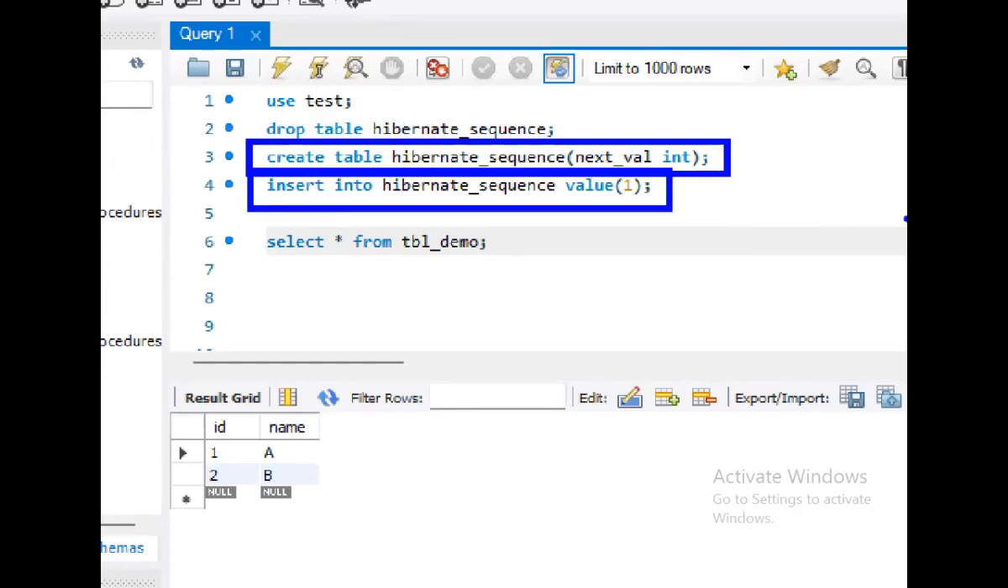It will take the first ID value as 1. Next time it will update, incrementing by 1. The starting value is 1. If I insert the starting value 10, next time Hibernate will go 11, 12, it will start like that. Okay. So now, if I'm writing generation type auto, right?